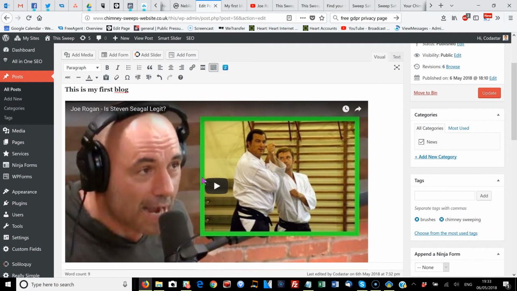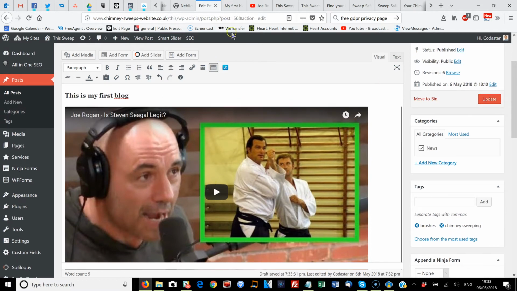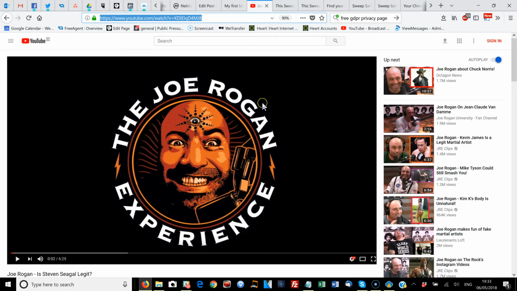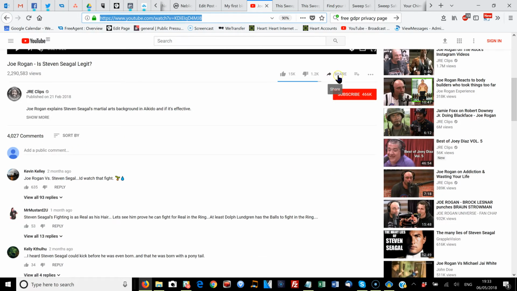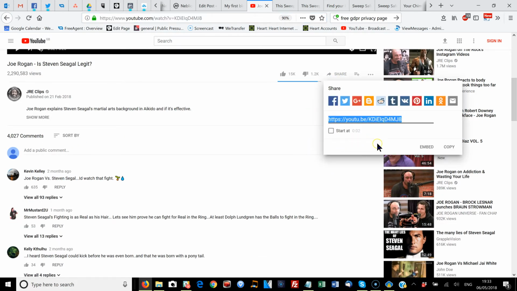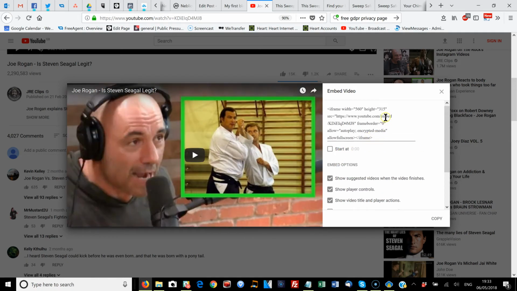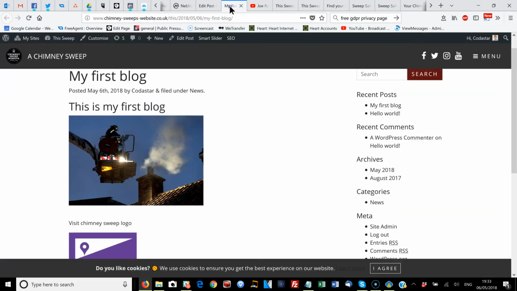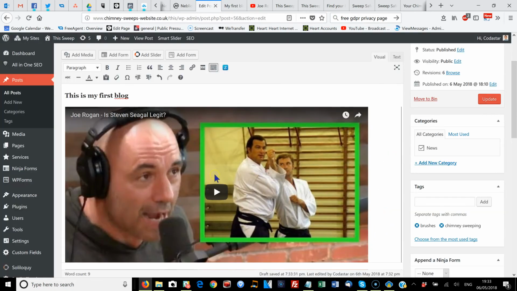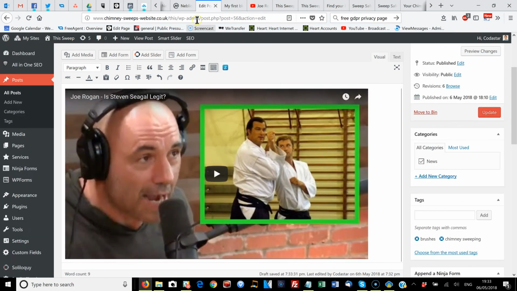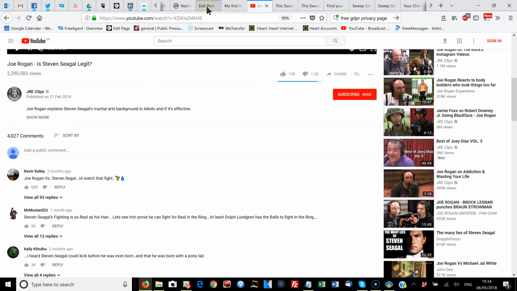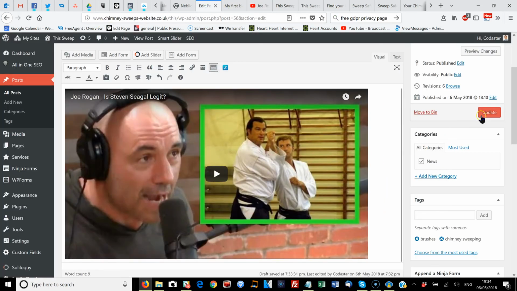Now there are other options for size and everything, but you would need to pick them up from here. You would need to pick them up from share, and you would need embed, and you would need to select specific sizes from the code itself here. So we're going to just avoid doing that. Keep it simple. The video will resize depending on the screen, and I just advise you to just stick in the video URL. So we just picked up the URL, copied it, pasted it, waited, update.